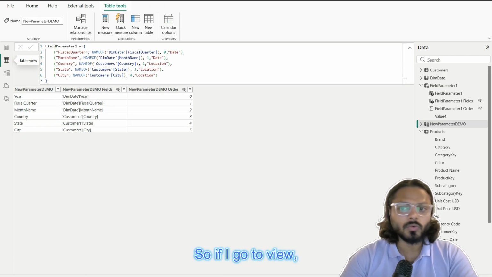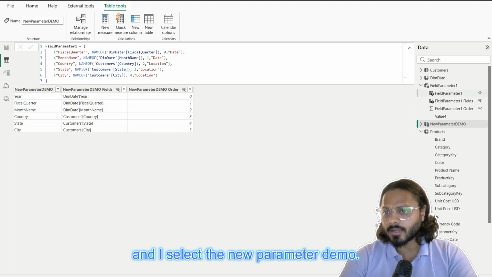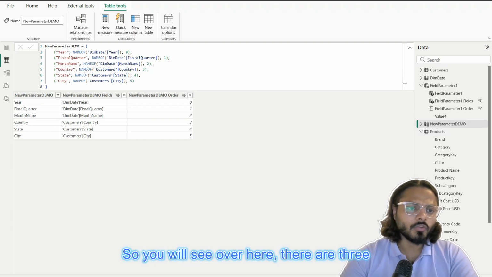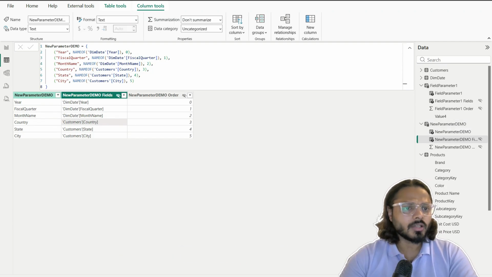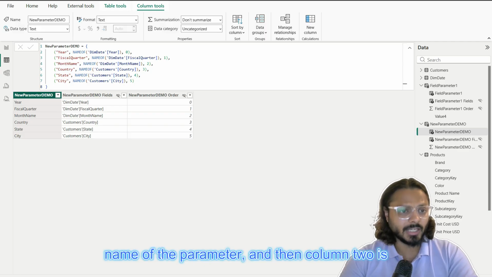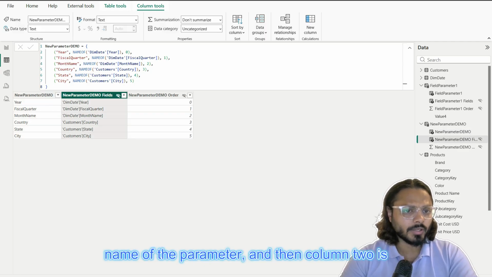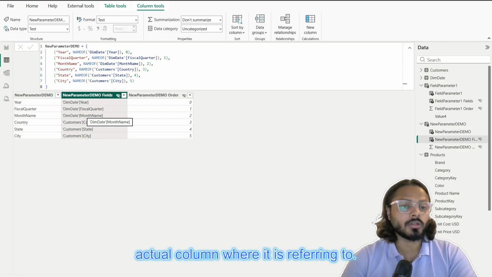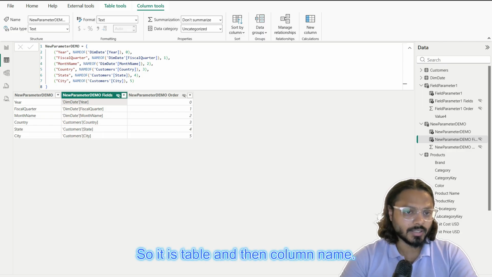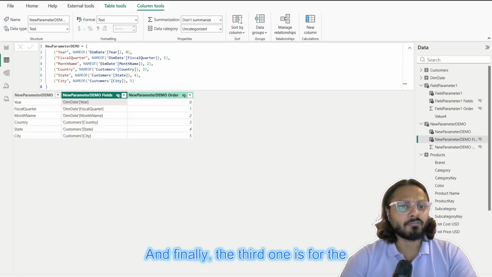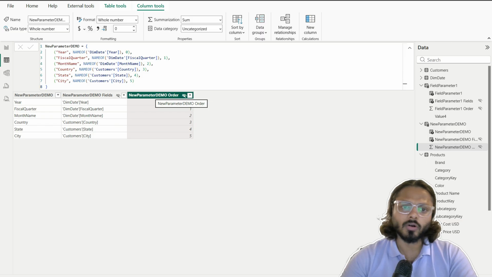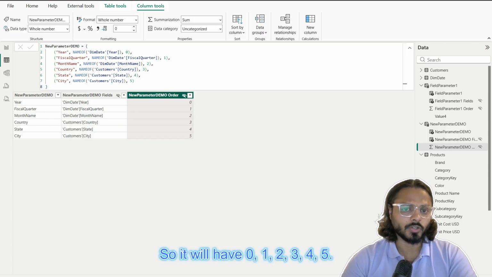So if I go to view and I select the new parameter demo, you will see over here there are 3 columns. Column 1 is the name of the parameter, and column 2 is the actual column where it is referring to. So it is table and then column name. And finally the third one is for the sorting purpose. So it will have 0, 1, 2, 3, 4, 5.